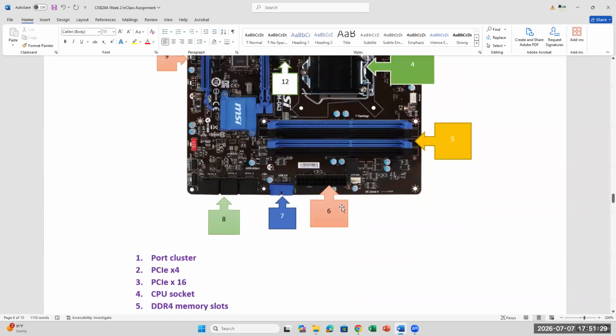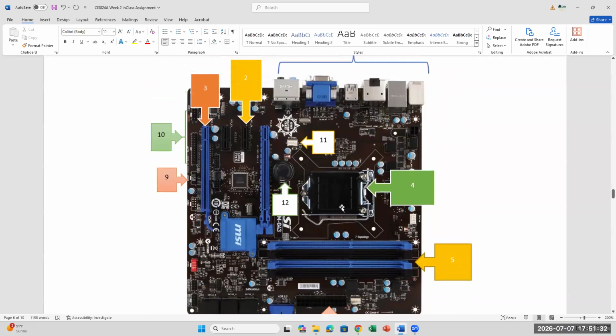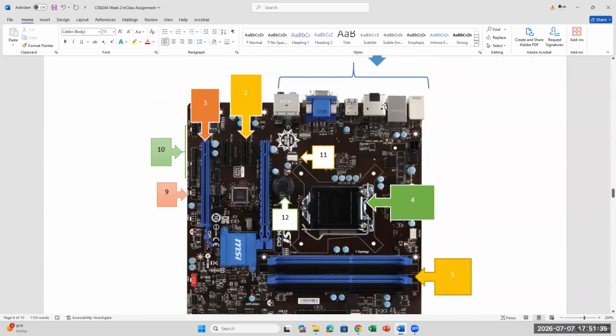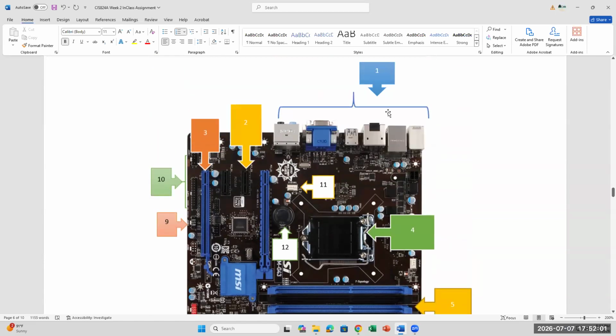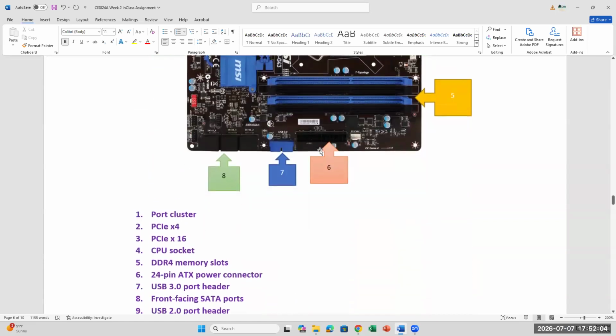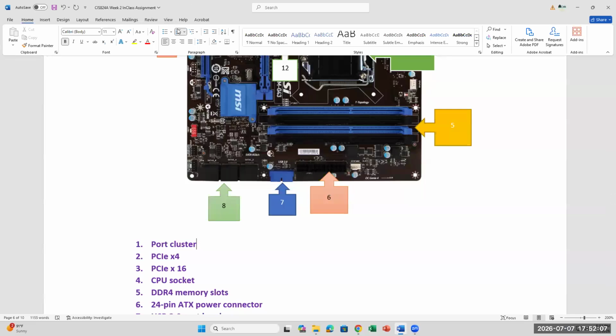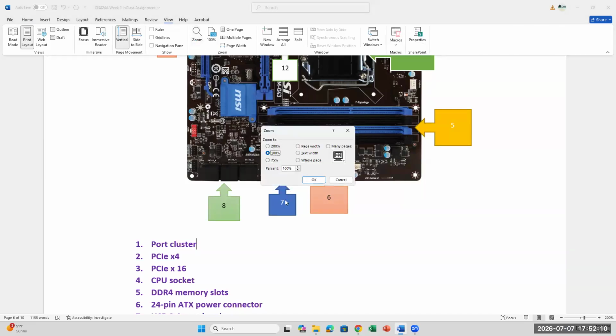So I'm going to scroll down. So the first one, number 1, is up here, right? This is where you can connect all your external devices like USB. So that's what we call port cluster or port groups. Cluster is just like a group of ports. So I'm making you label this so that way you know what everything is when you look at the motherboard today. So that's this one, right, on the top. That's the port cluster.